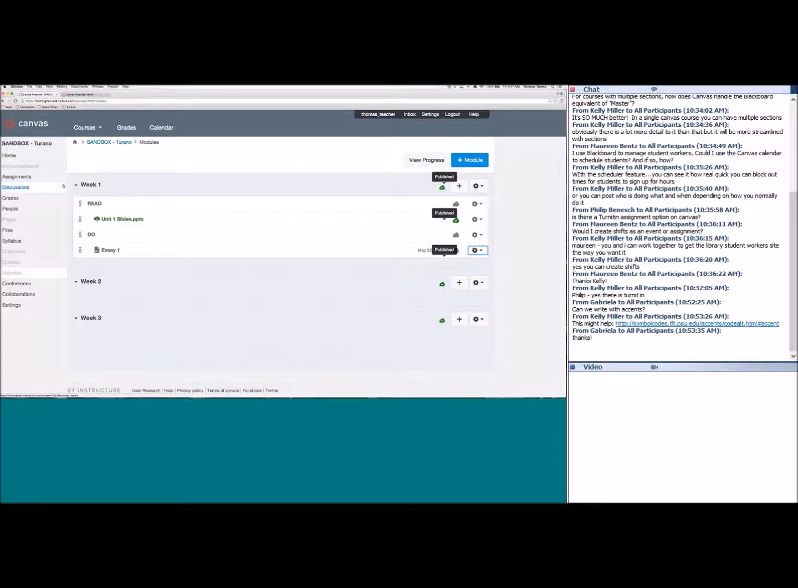All right, so that's modules. It's a great way, like I said, to organize your course. If you have all of this stuff set up, it's really easy for your students to just start at the top of a module and work their way down and complete all of the content.